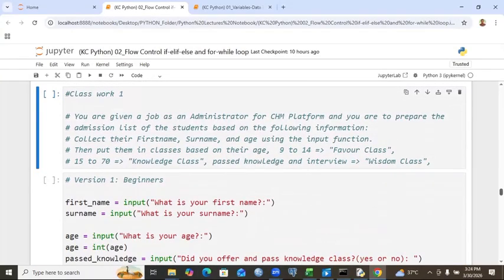So I have a class work for you again, something you can go and rack your brain on, and then you come up with something just to get yourself busy. You are given a job as an administrator for CHM platform. It's just a name, so just assume it's a company, and you are to prepare the admission list of the students based on the following information. Collect their first name, surname, and their age using the input function.